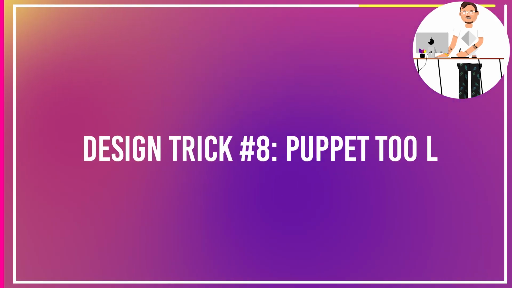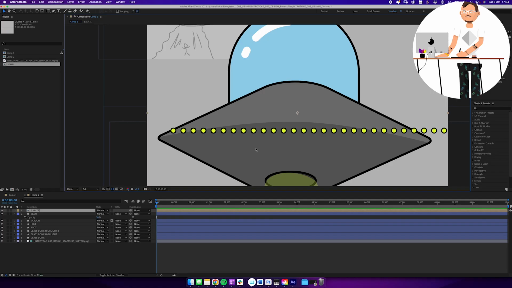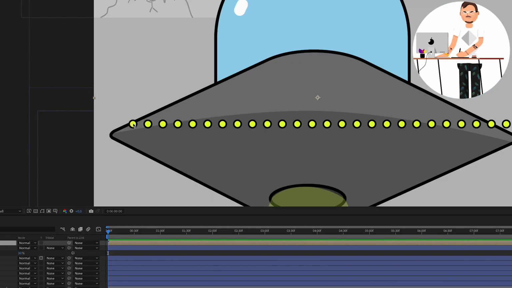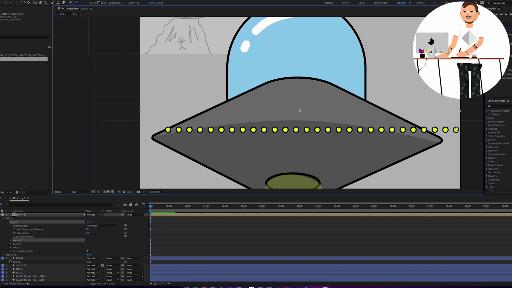So the reason I want to have it as a pre-composition is because I want to use something called the puppet tool. And that one can be found up here. So here we have the puppet position pin tool. If I click on that one, I will get a puppet pin icon here. And I can use that to click on this one over here. And maybe I click on the one in the middle. And then I click on the one over here.